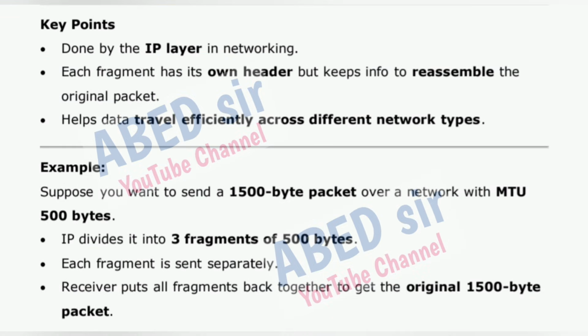Key points. Done by the IP layer in networking. Each fragment has its own header but keeps info to reassemble the original packet. Helps data travel efficiently across different network types. Example. Suppose you want to send a 1500 byte packet over a network with MTU 500 bytes. IP divides it into 3 fragments of 500 bytes. Each fragment is sent separately. Receiver puts all fragments back together to get the original 1500 byte packet.